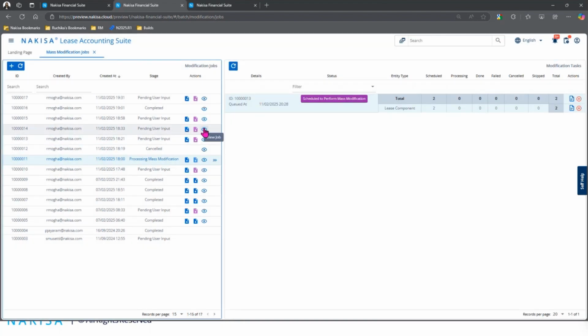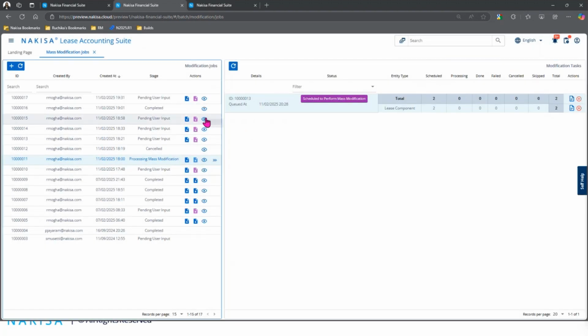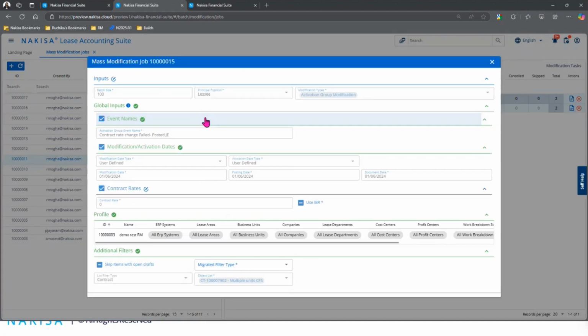Then another example I have is here where I'm doing both. I am adding a termination option in the activation and the lease component at the same time. So there can be various scenarios where your modification requirements are different. In this example, I'm running a modification for both. Another example I have here, I'm running the modification just on the activation group. Again, as I mentioned, it's case by case. Does that answer your question, Shivani? Yes, clear. Thank you.